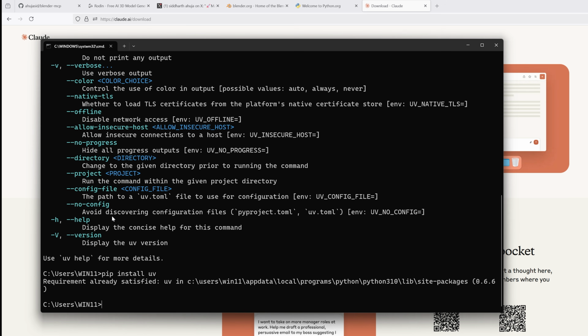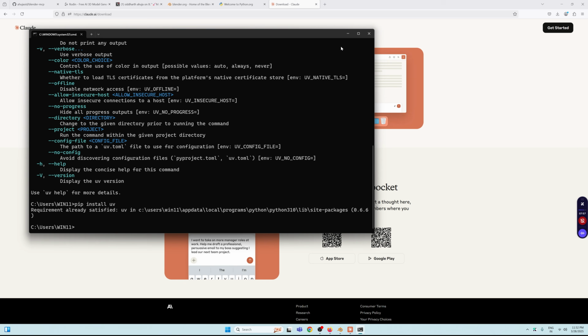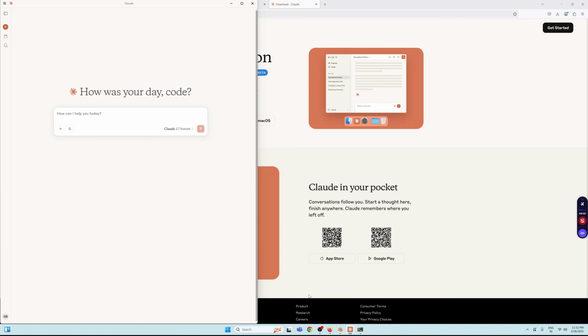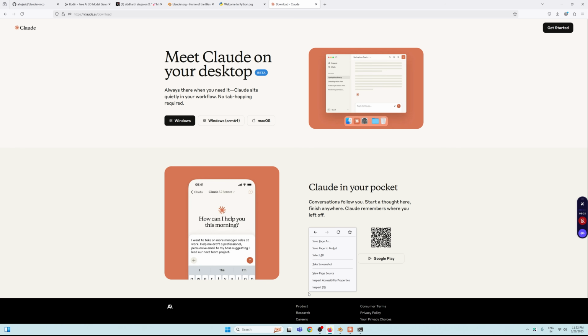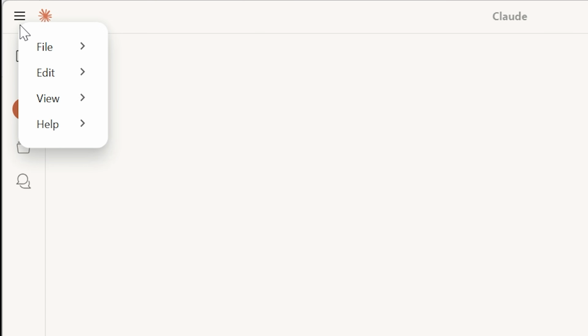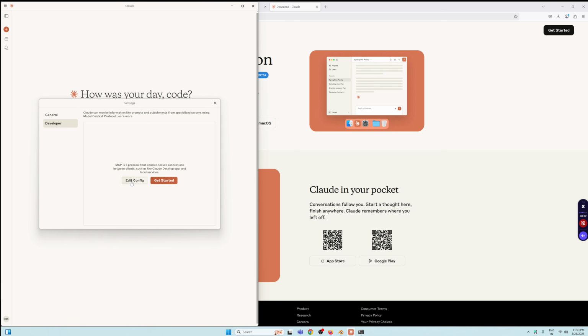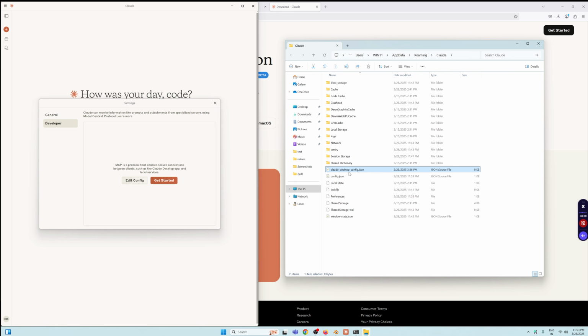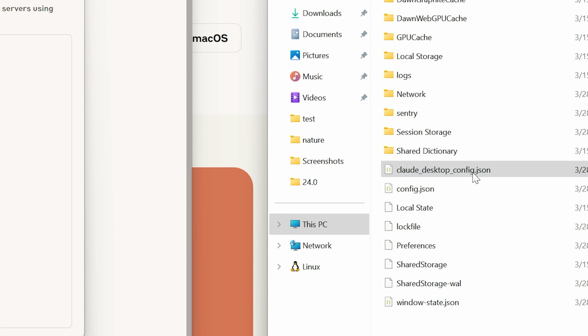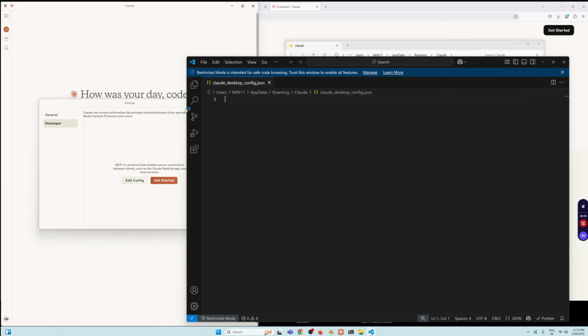So once all these steps are done, what you need to do now is open up the Claude Desktop app. Only open this after you finish all the previous steps. And now go here, go to File, Settings, and go to Developer, and click on this Edit Config. Now you'll see this claude_desktop_config.json. I'm going to open it with VS Code. You can use any other text editor that you like.